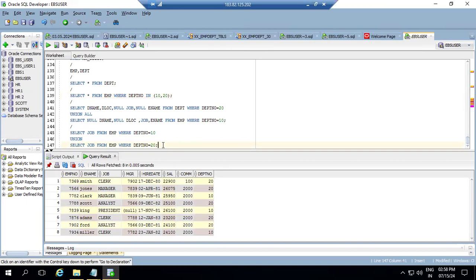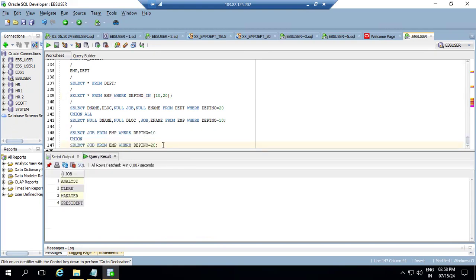Clerk, manager, analyst, manager, analyst, president. President. So obviously what happens here? Only 4 records are coming, right? According to the selection, you selected the job column over here.